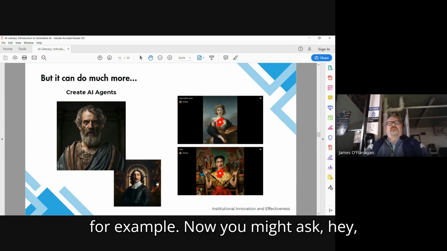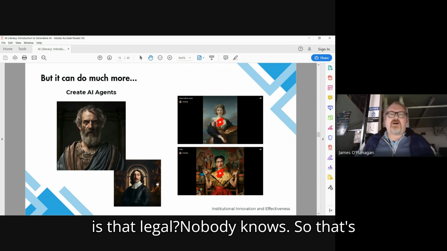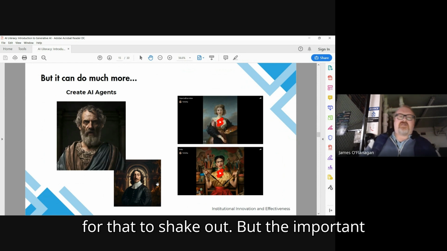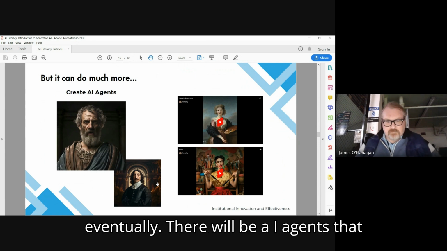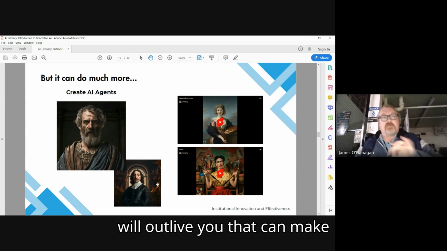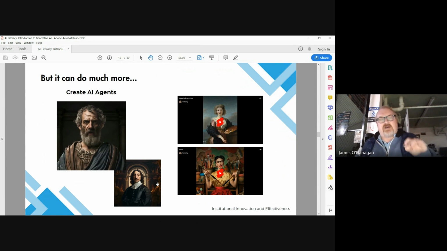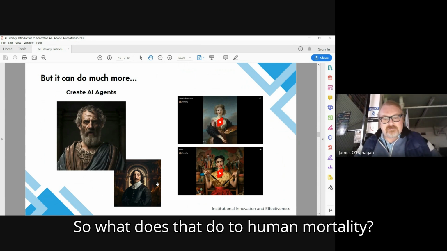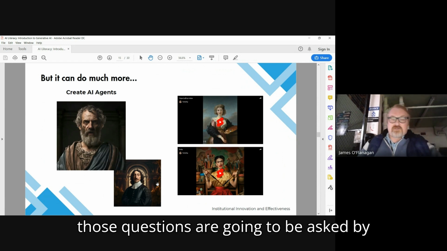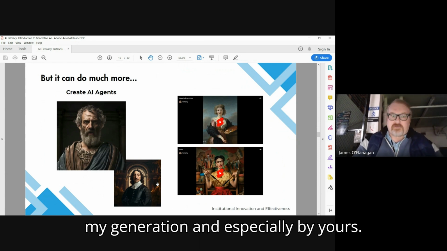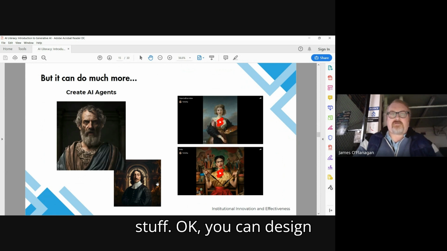Now you might ask, hey, is that legal? Nobody knows. So that's going to take years and years and years to shake out. But the important thing to take away from this is that it will happen and then it will shake out eventually. There will be AI agents that will outlive you that can make decisions on your behalf. So, what does that do to human mortality? I don't pretend to have the answer, but those questions are going to be asked by my generation and especially by yours. You guys are on the ground floor of this stuff.